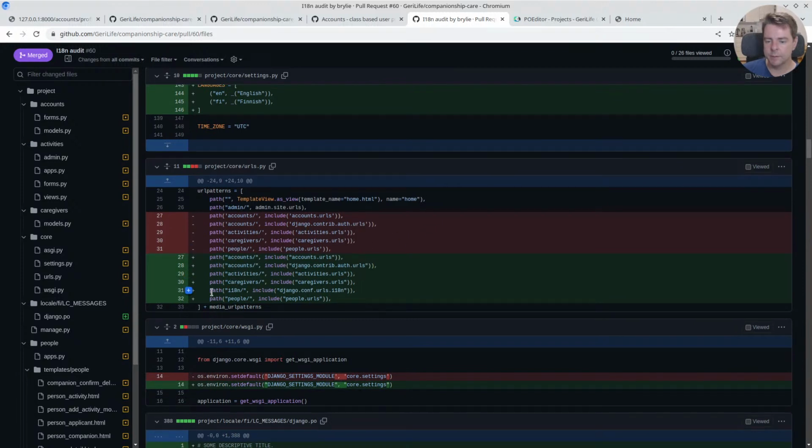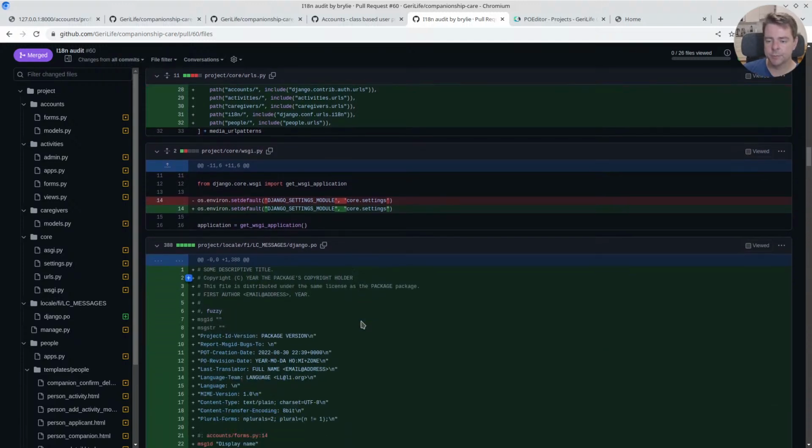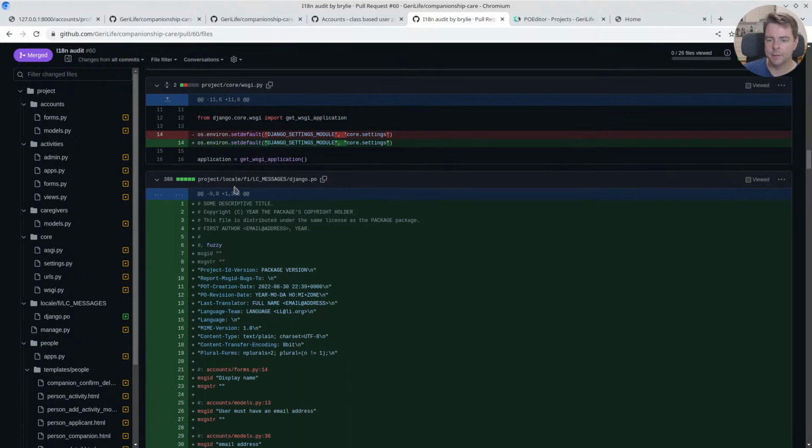Here's a linting change, but the path, you need to add the internationalization path URLs, so that your users can change language by a language switcher. Now here's the auto-generated PO file, and this is for the Finnish locale.